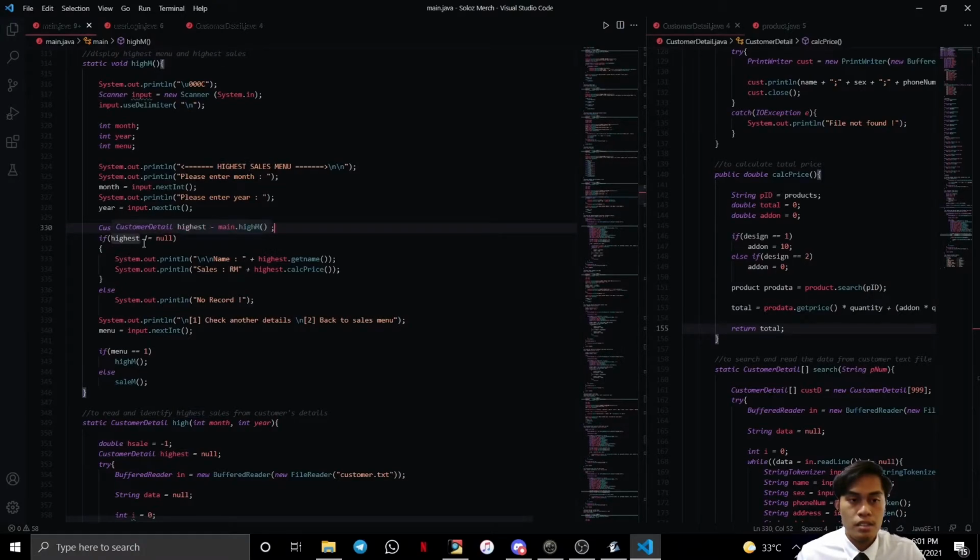If highest is not equal to null, which means there is data in the highest, the system will print out the name, highest dot get name. We call the get name to get the name from the customer detail class, followed by system print sales RM highest dot calculate price. We call the calculate price method here. Other than that, it will show no record, which means no record about the month or year that we entered.